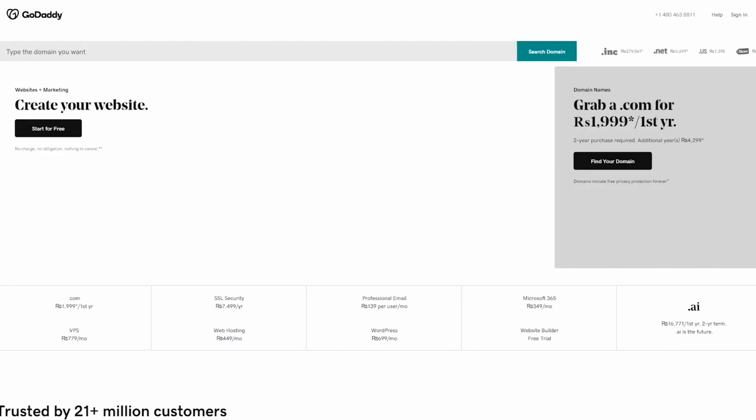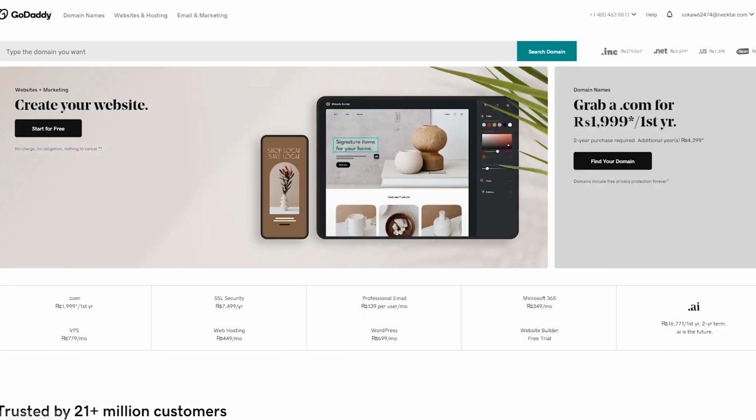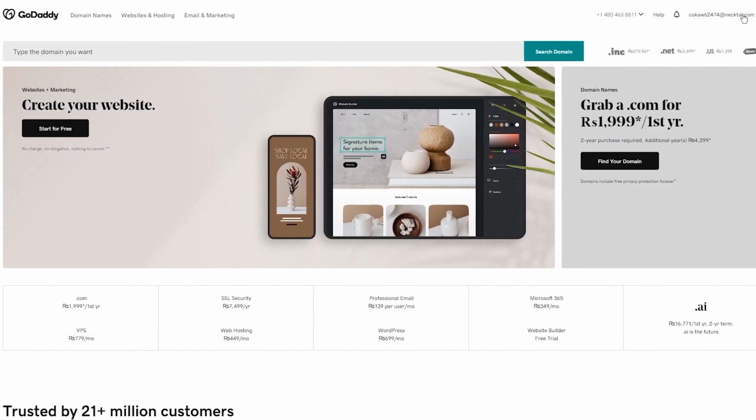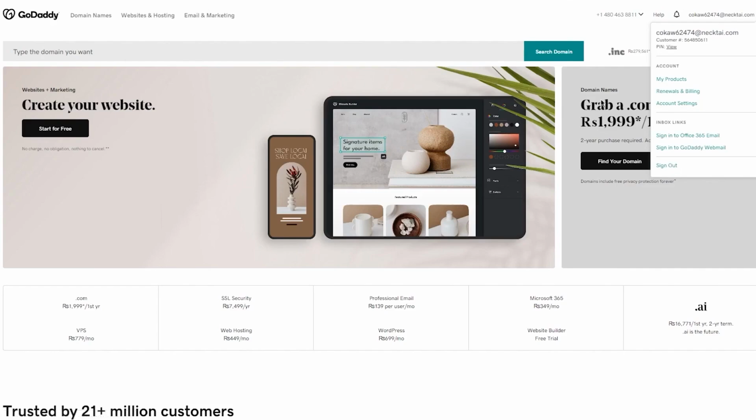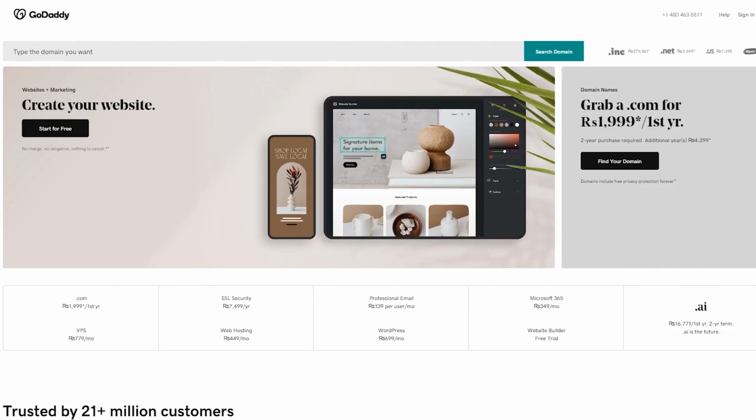And once you click on enter, as you can see, you are going to be redirected to GoDaddy's main page, and here you are. Once you're over here, you can see your whole page has been designed. Now I was already signed in, so it gave me the option to go ahead and get straight into the creation of the website.